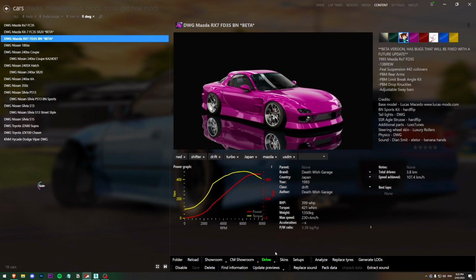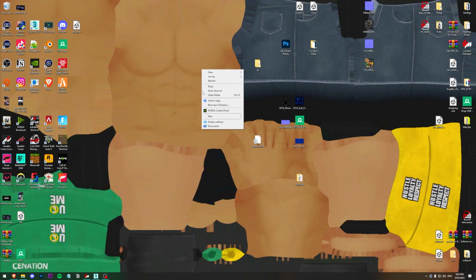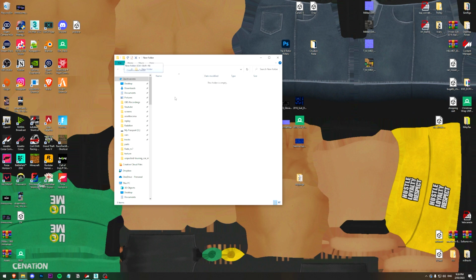So what you want to do is go and unpack the data from the car. Then you want to go into the folder and copy the data. This is what I do. I copy the data folder for this, go back onto my desktop, and create a brand new folder. You can just leave it as new folder. For today's video, we're going to have it dragged up on here. And then you're going to go ahead and paste the data folder in there.